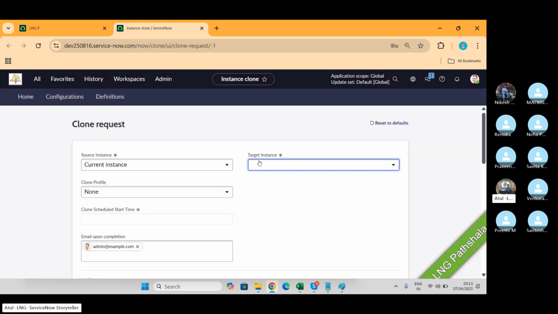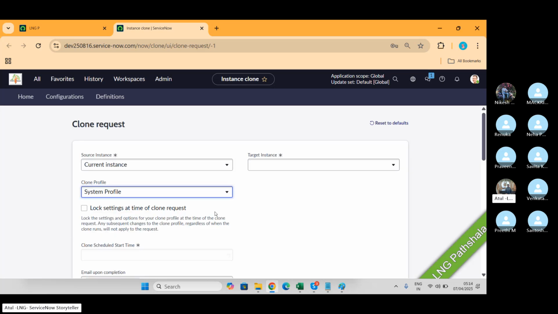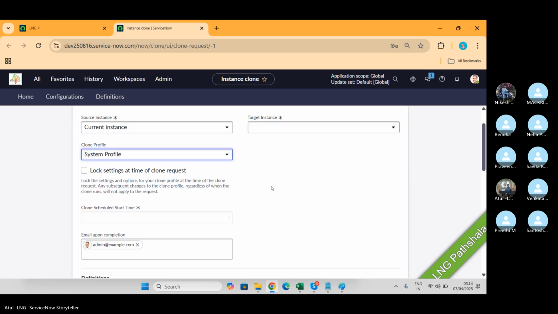So current instance means your production, and the target is your dev or test. Then we use the clone profile. Here the profile plays a very vital role. Profile is like your whitewash, the person who does the whitewash. Okay, so let's say I'm doing the system profile. I'll show you what the system profile says.